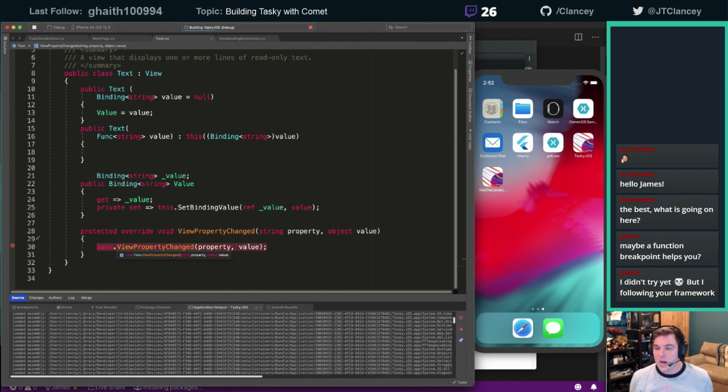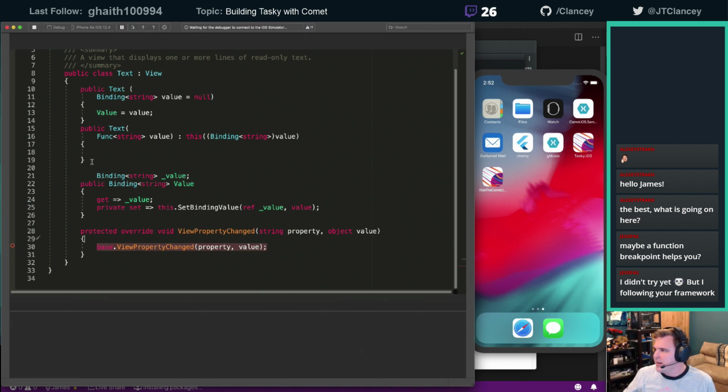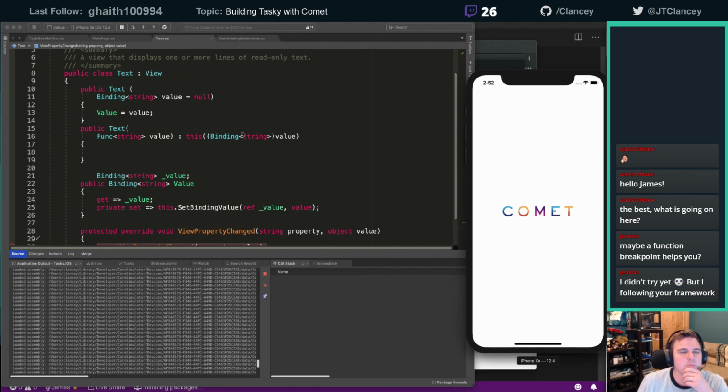Wow, we're up to 26. What just happened? People are coming from everywhere. I didn't get raided and missed the notification, did I?